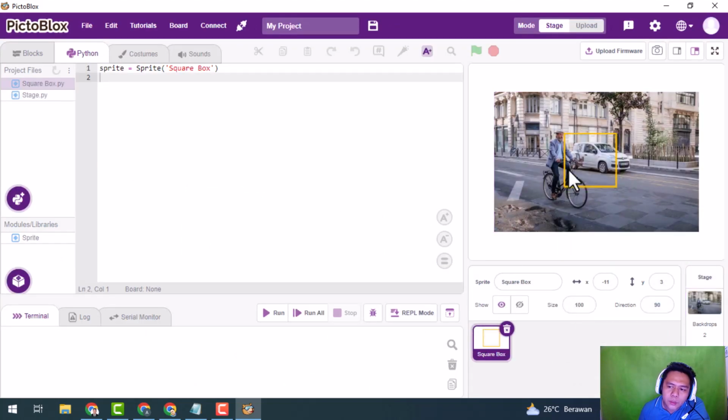Okay, the square box will select the object on this picture. We have one person, bicycle, and car. Okay, the code should detect the object.